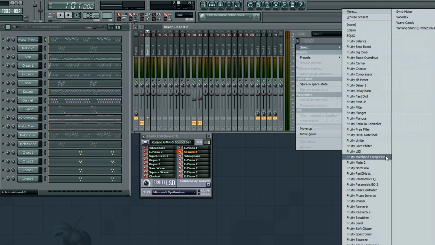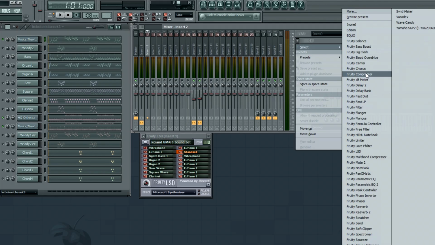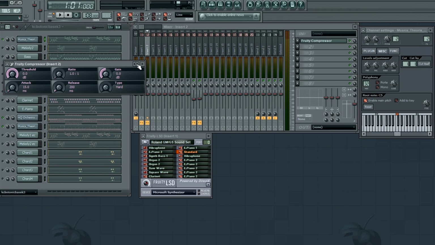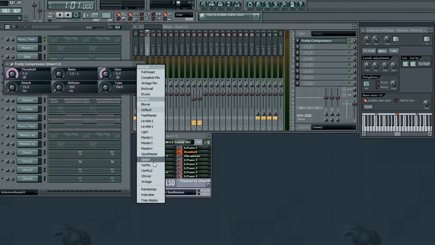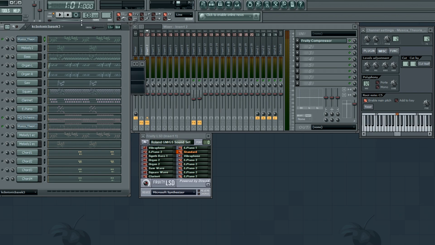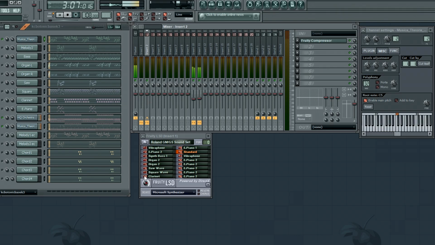Do I want to put a compressor on it? Multi-band compressor is nice, but it messes with the EQ a little bit. So I like to do just the basic compressor sometimes, because that seems to work pretty good. We'll just leave it on default settings for now. Oh, we need to enable the channel. Yeah, it's pretty good. I mean, it's basic.